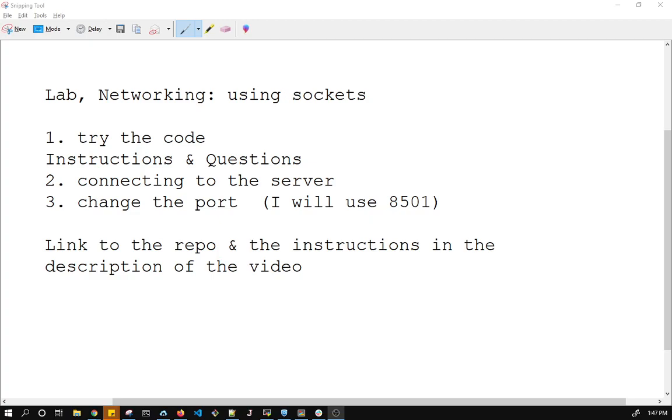So we clone it, and I've already cloned it, and we're going to try it out and follow the instructions in the repo. And then there's a series of instructions and questions in the Google Doc. We're going to do the first two in this video, connecting to the server and changing the port. If you're coming here from YouTube instead of from my networking lab, links to the repository and the instructions will be there. Each component should be linked to the others.